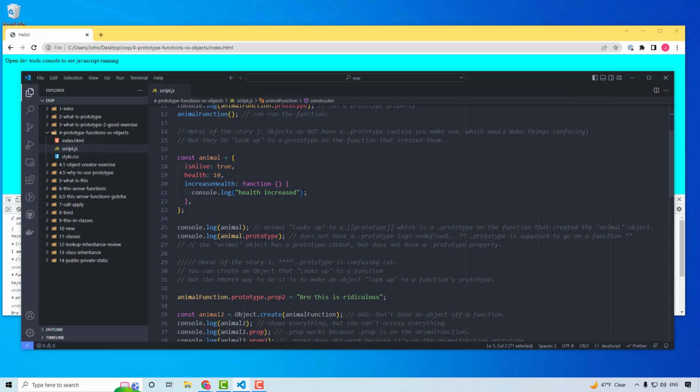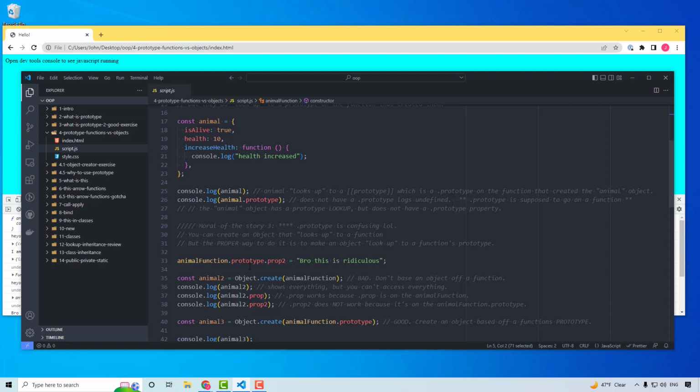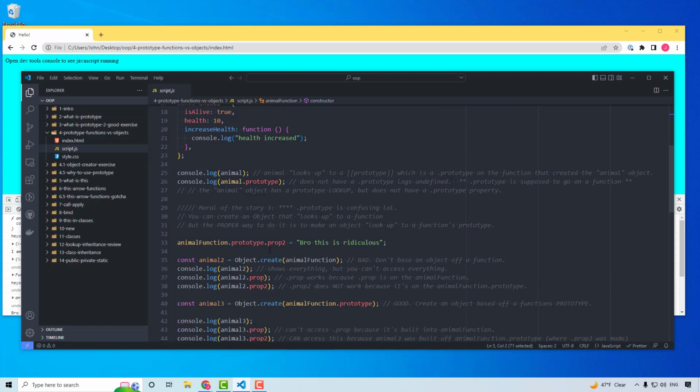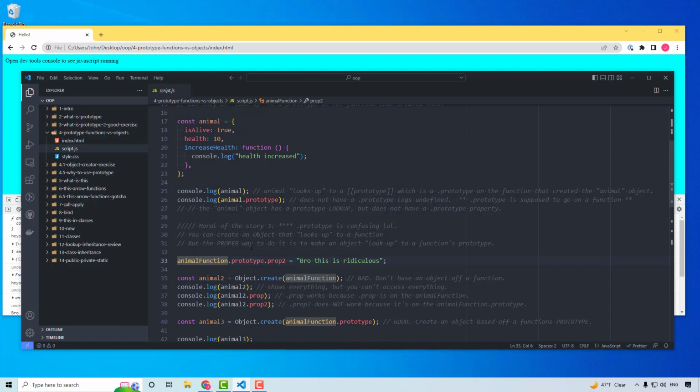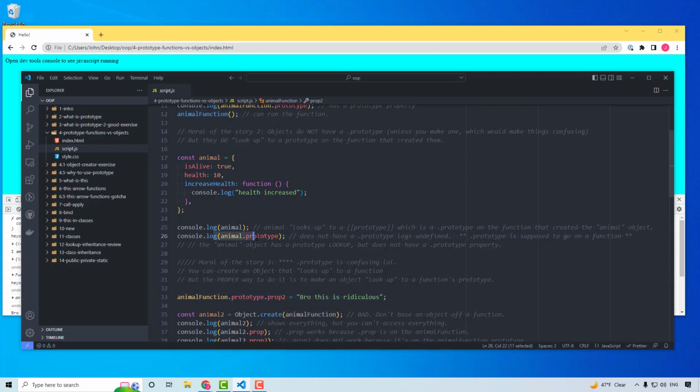So let's keep going and it'll make more sense by the time we get to the end of the file. The next thing that we do is we add a prop2 property with this string on the animal function's prototype. When you add something to the prototype of a function, it is available throughout the entire app. So even though we are console logging the animal prototype up here before the prototype has actually been assigned the prop2 property, it's actually still available.